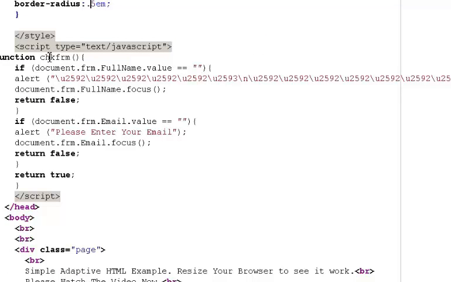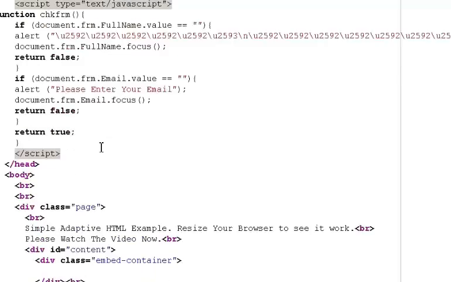This is when the form is submitted. If there's no full name entered, then we show Homer, then we'll focus it back in the field. Secondly, if there's no email entered, we'll just say, please enter your email and focus it back on the field. This script has nothing to do with the adaptive page.